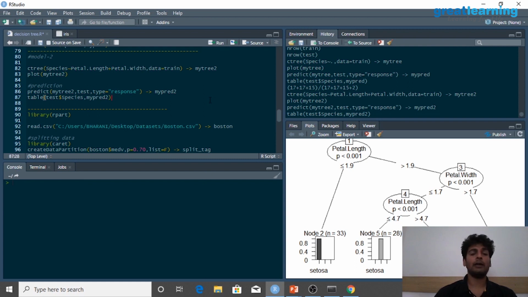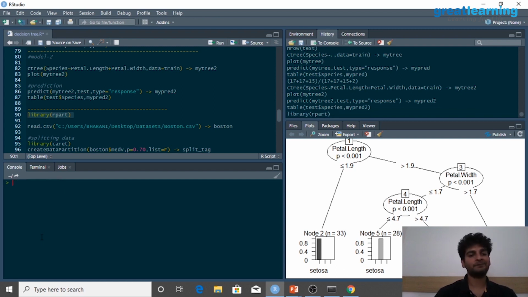Right, so we are done with binary classification. We are also done with multi-class classification. Now we'll go ahead and do regression with decision tree. And for that, we'll be working with the Boston dataset, and we'll be using a different function. So we'll be working with the rpart library over here. This rpart basically stands for recursive partitioning.